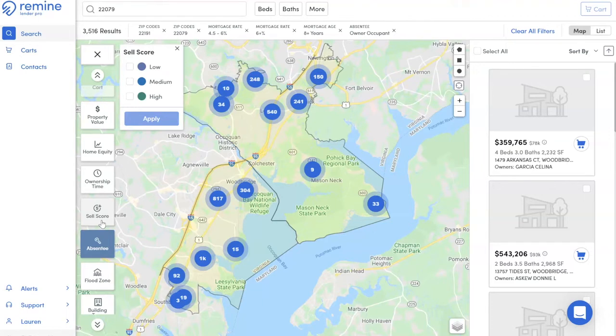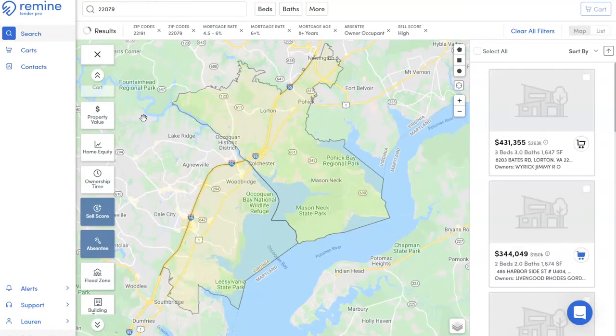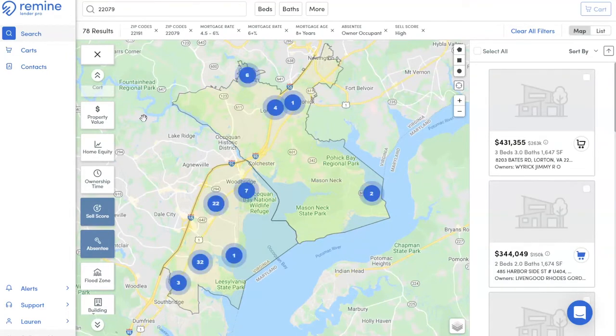So, low means not even on their radar at all to sell. Medium means 2 to 3 years. And high means highly likely to sell their property in the next 6 months to a year. Now, like I mentioned, this is not like the secret sauce. This is not the Holy Grail, but it does stand to be about 40 to 50% accurate as far as a best guess is concerned. So we're going to do high analytic Sell Score, apply, and that knocks us down to 78 results.